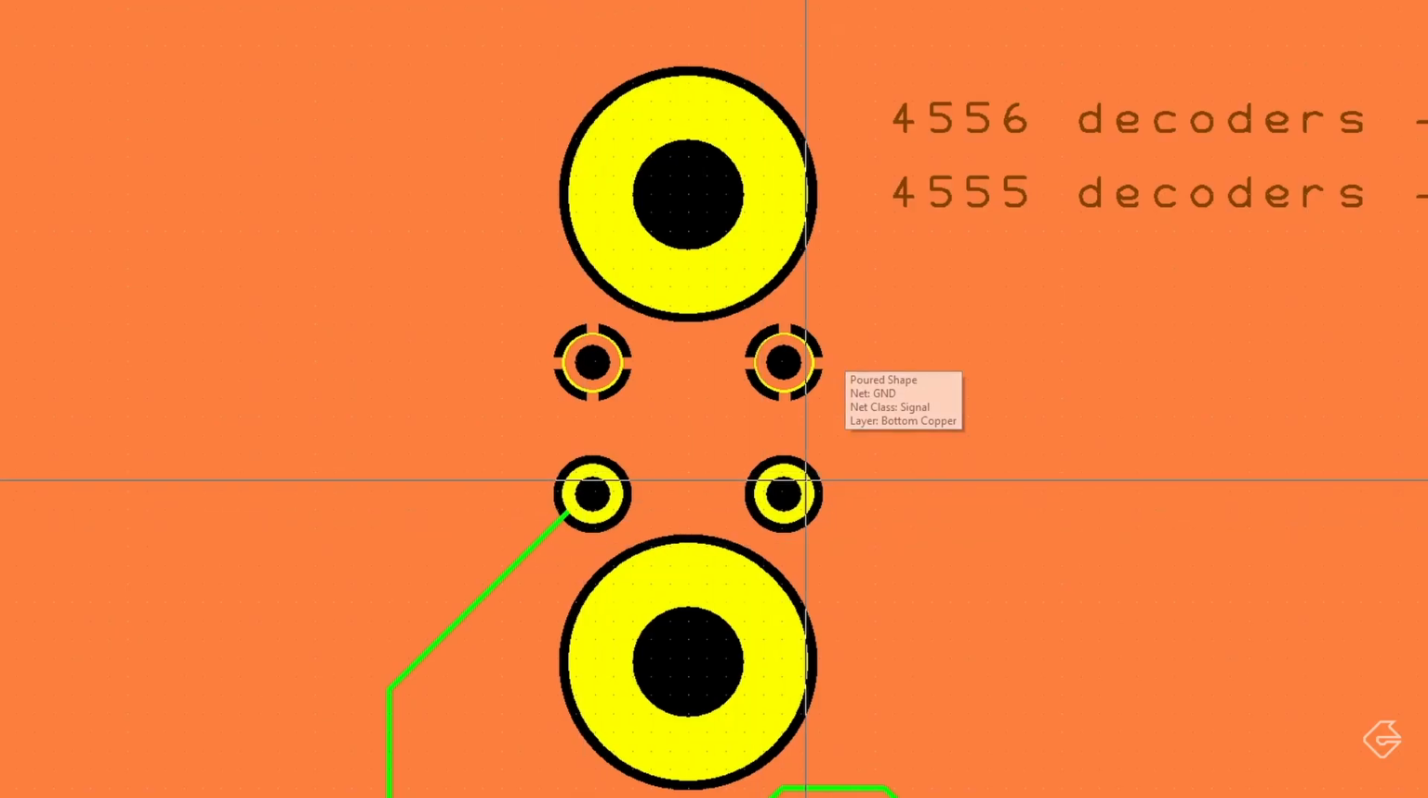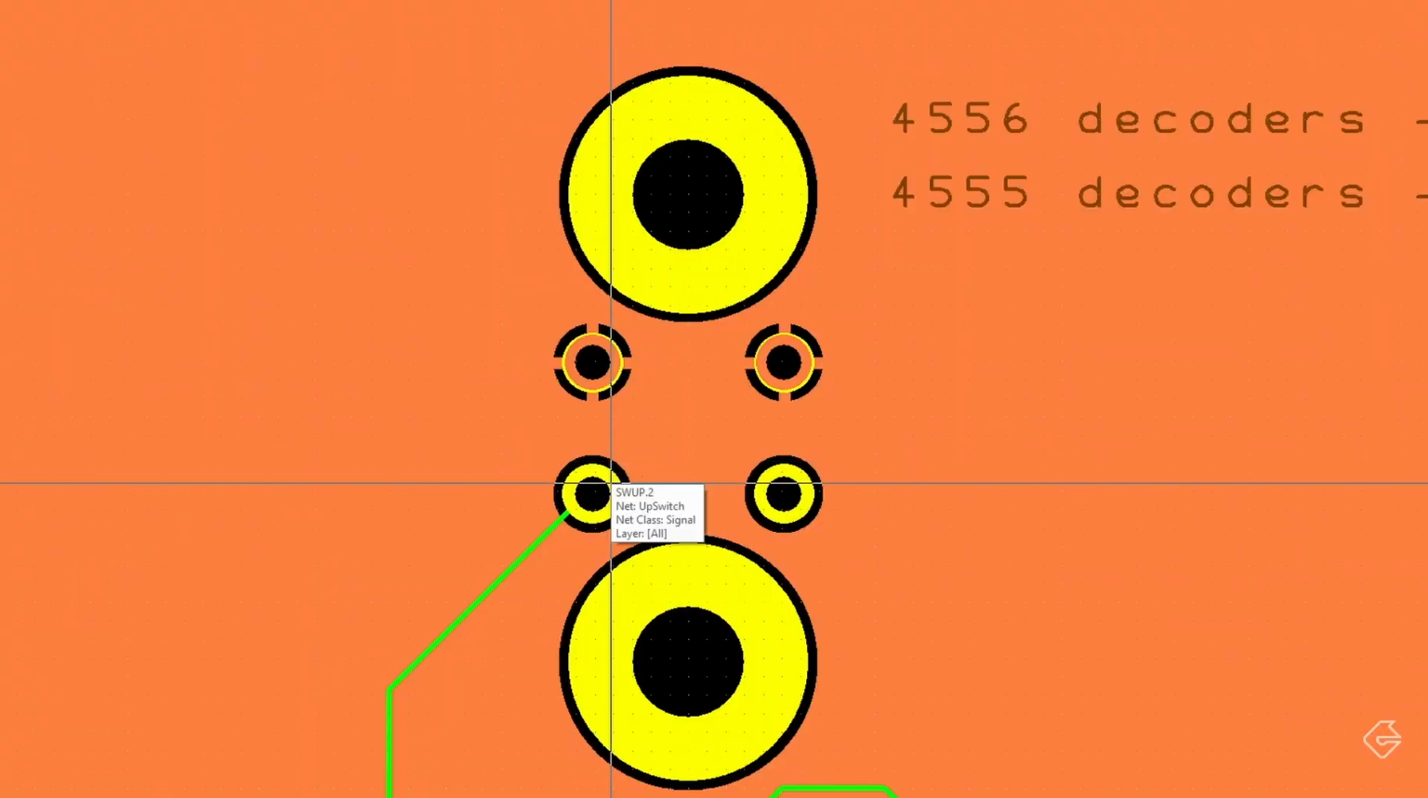But if you look at the bottom two prongs of that switch, you'll see that there is that gap surrounding the whole thing, and they're not electrically connected because these do not belong to the ground net. So the pouring of the copper automatically connects the ground plane to all of the pads that are supposed to be connected to ground and does not connect the pads that are not supposed to be connected to ground.